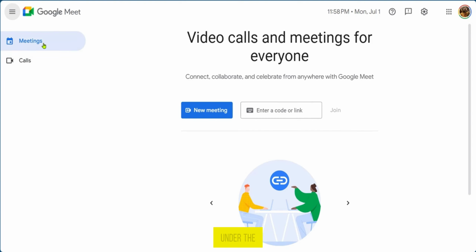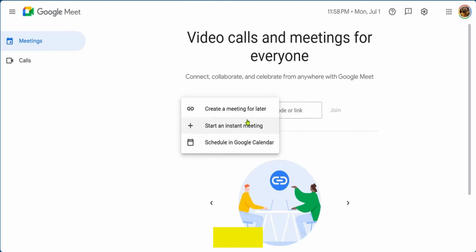So we're currently under the Meetings tab, and the Meetings tab is where you can actually create a meeting or start a meeting. As you can see the blue button here, New Meeting, so we're going to simply click on it, and there you can see three options: create a meeting for later, start an instant meeting, or schedule a meeting in Google Calendar. So you could decide to use any of these options here for collaboration.